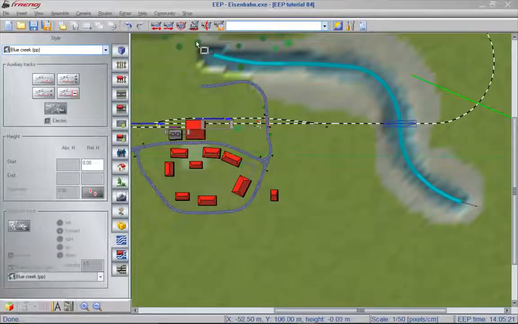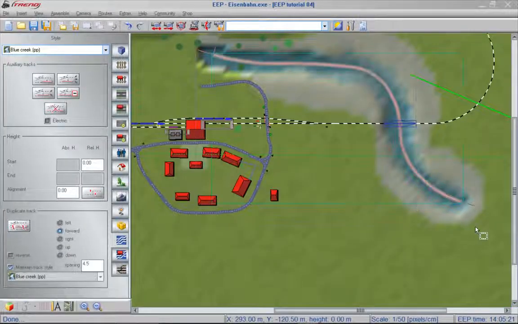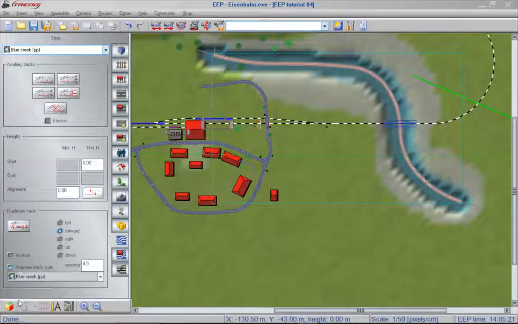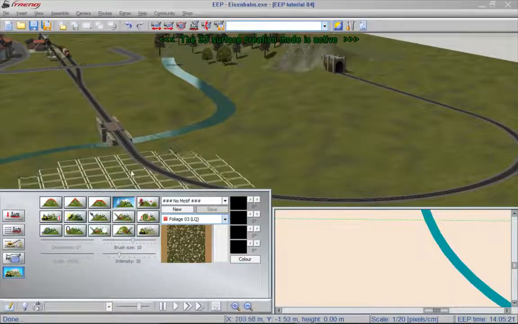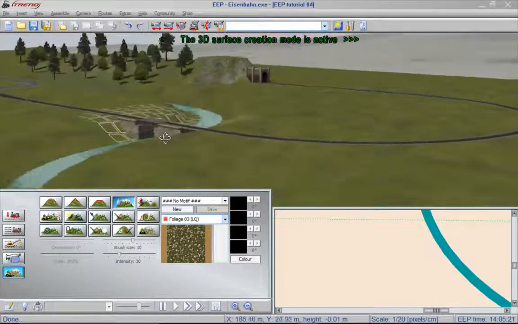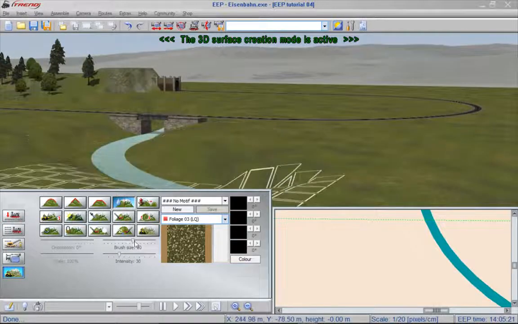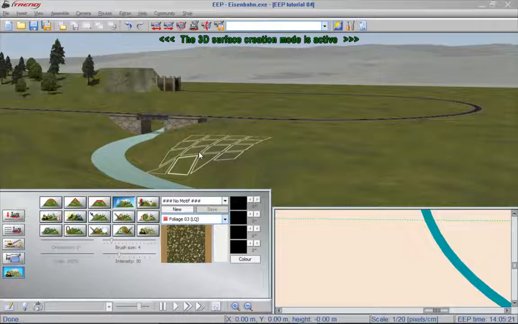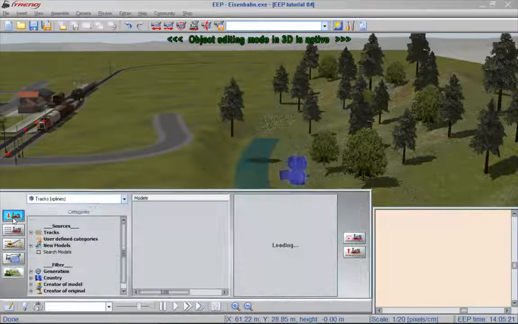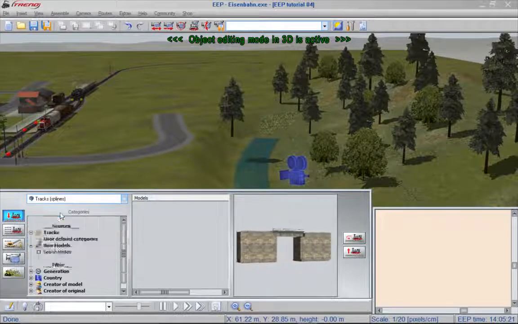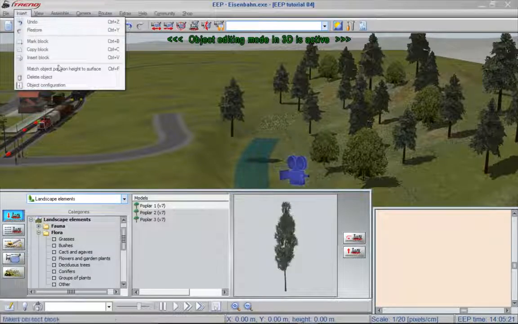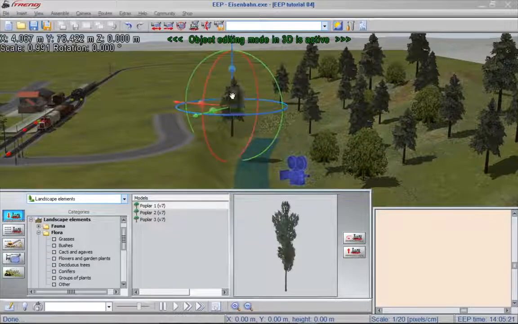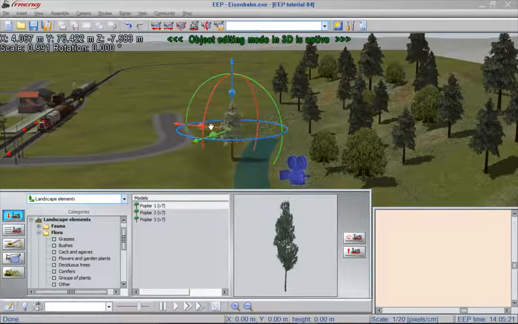When you're satisfied, go back to 2D mode, block select the creek, and match the surface once more to clear the river. The shallow banks were outside the range of the Match Surface tool and remain unaffected. You can also touch up some areas using a smaller brush. And you may want to reposition some trees. Remember to turn Match Object Position Height to Surface back on, so that any tree you move follows the surface shape.